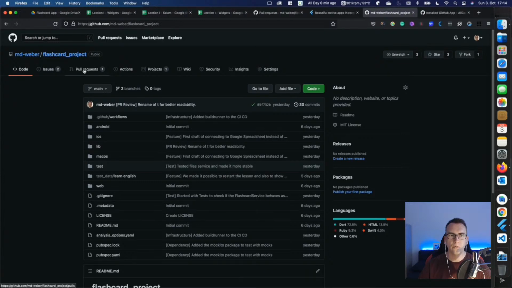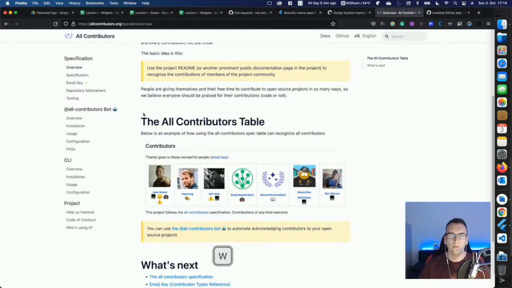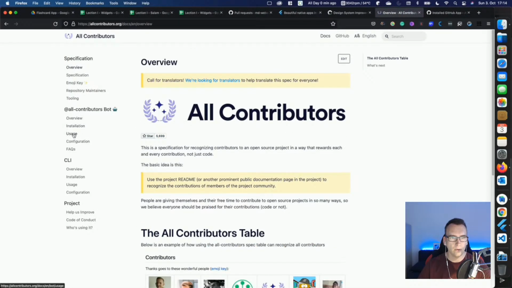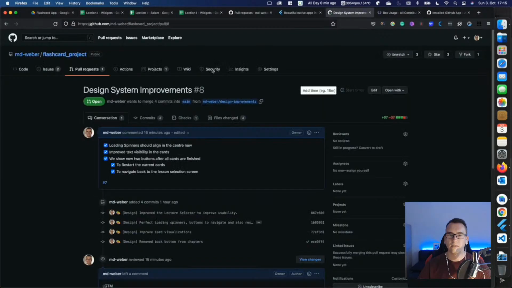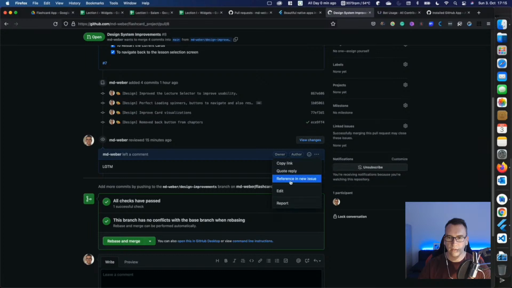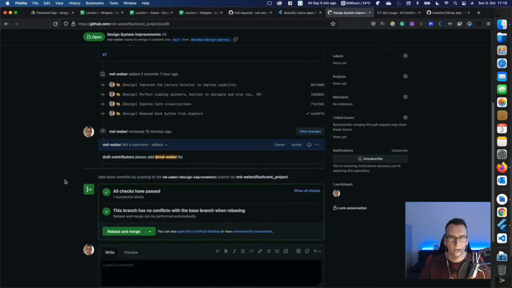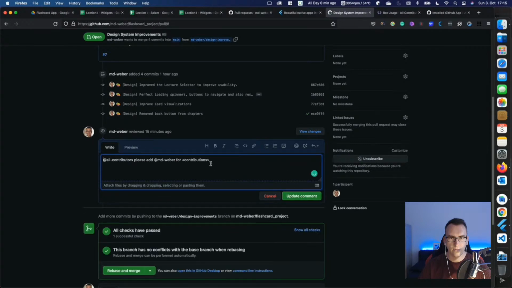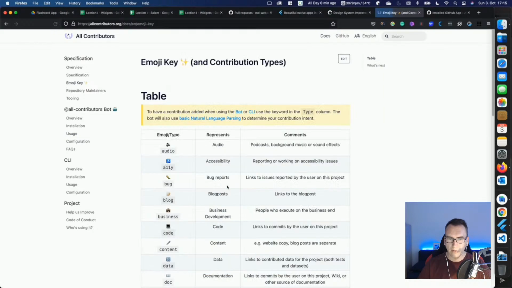Maybe I have to do that in a pull request now. Wait a second. We have now this overview, and here we have the usage, and then was it all-contributors please add? So let's try that. So we put here, instead of this, we add now this one. Please add myself for contributions, and let's see what happens. Please add for contributions. What does contribution mean? See the emoji key, contribution type reference, okay.